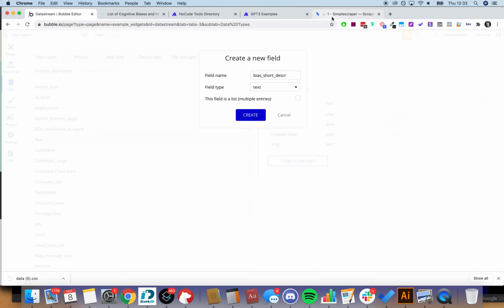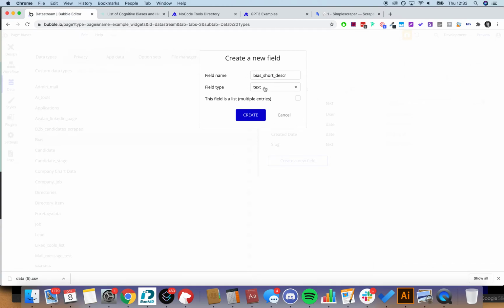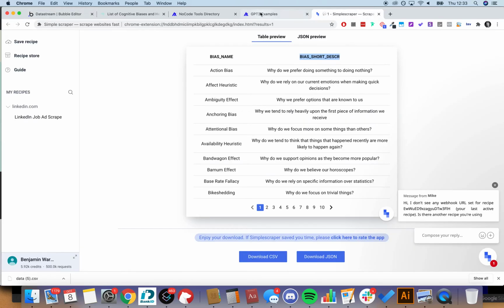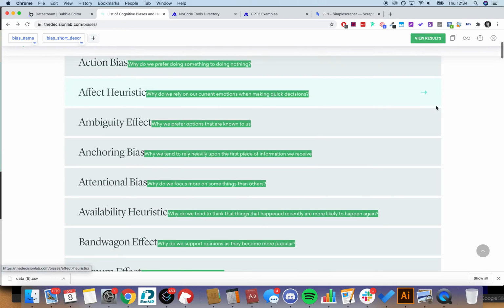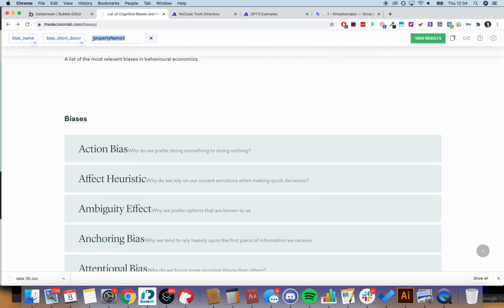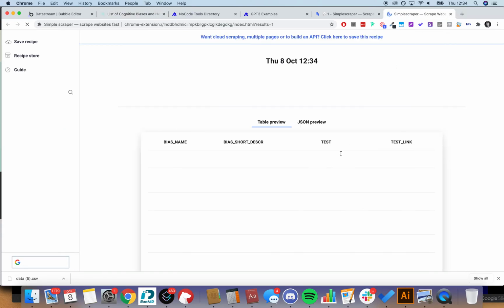And note here that I am using the same titles, and that is because I will save some time when I upload the CSV data into Bubble, so I don't have to choose which field to put the data in. It'll do that automatically. Okay, so we have bias name, bias short description. All right, and that is pretty cool. The question is if we can catch a link. Can we catch a link? Let's try.